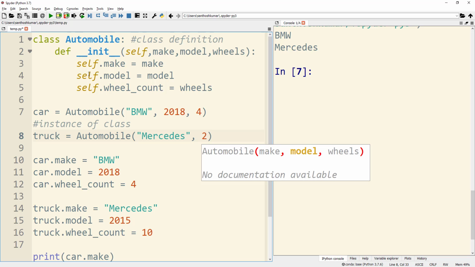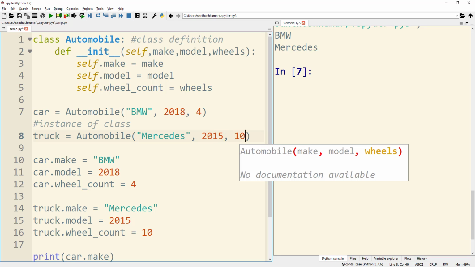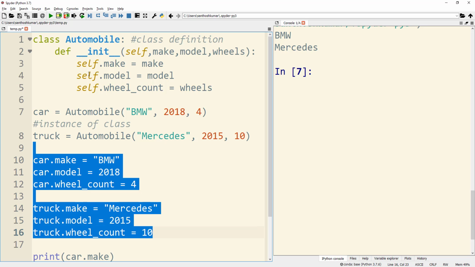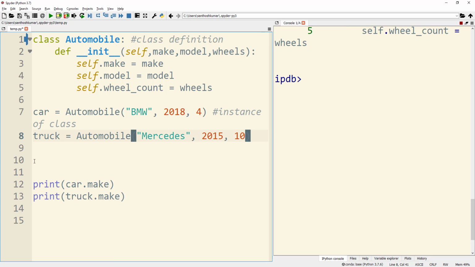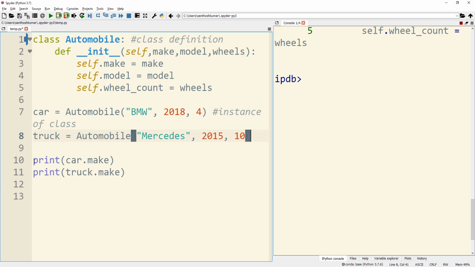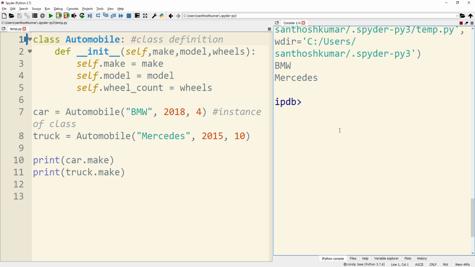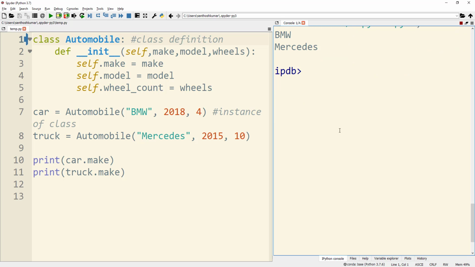So these are the arguments that I am passing to the class, and so when I remove the explicit assignments that I have made earlier from line number 10 to 16, and print the car.make and the truck.make, you can see the same output, which is BMW and Mercedes. So this is going to have the same effect, but it makes coding a lot easier.